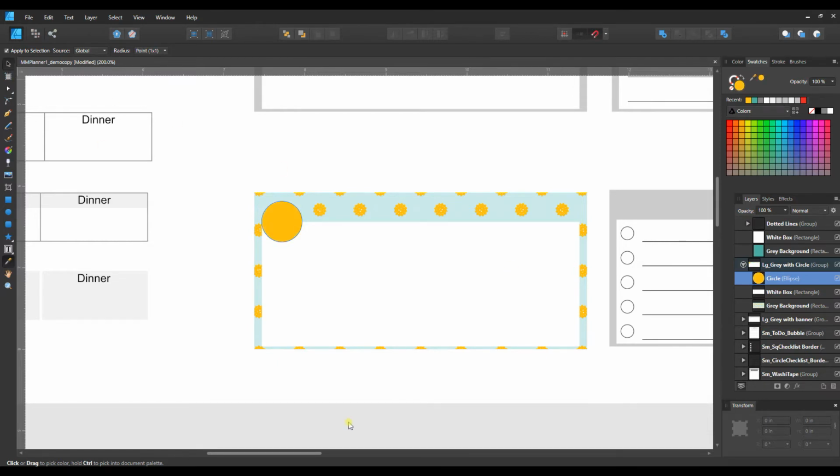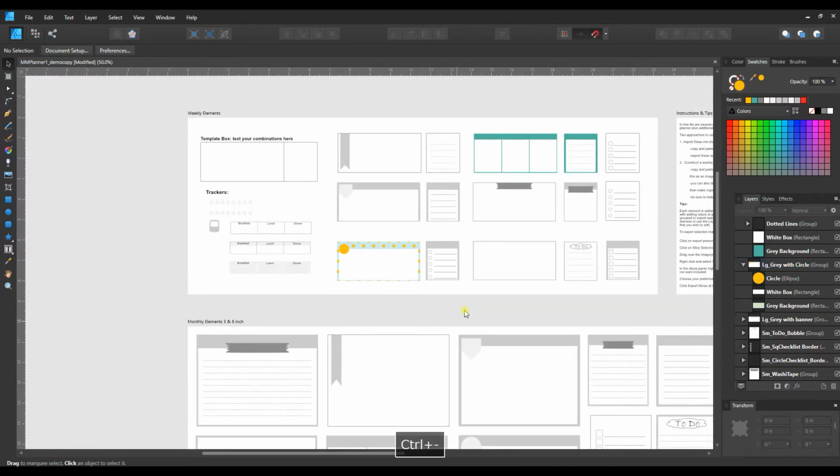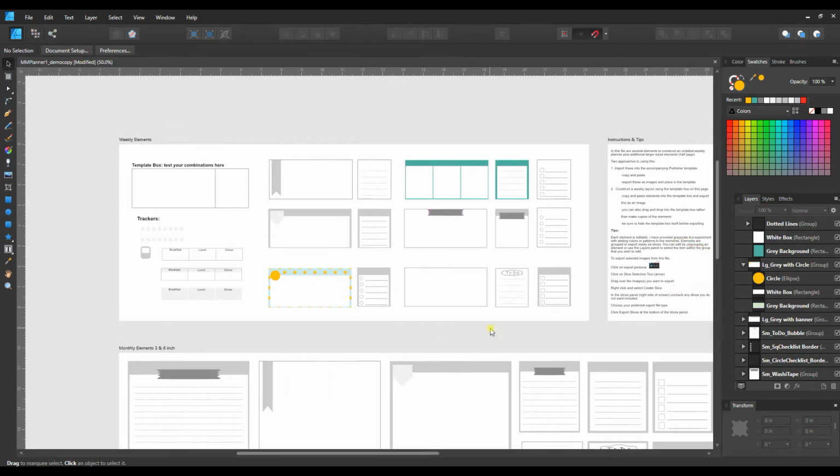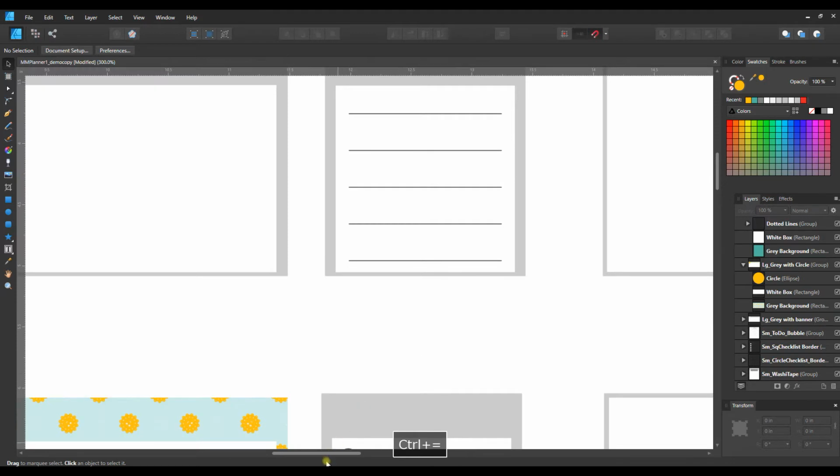And that element is ready. So that is how you can change up any of these elements quite easily. And then you can also put text over them. So let's go to this one with the banner here and zoom in.